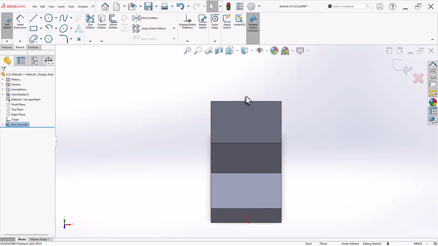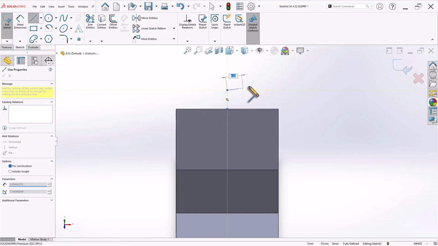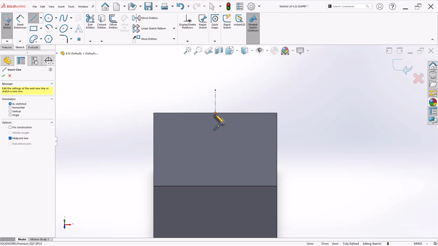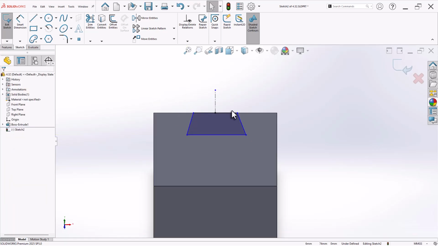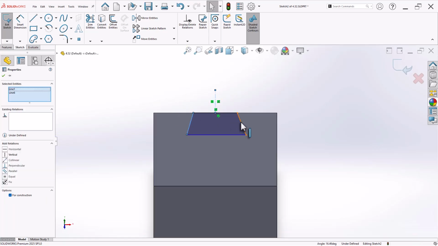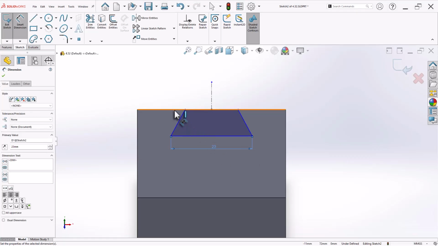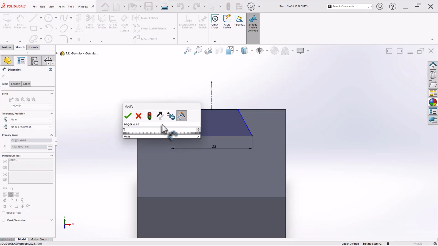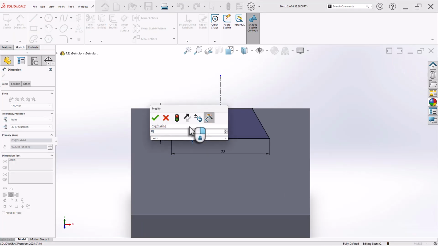Now let's add a dovetail cut over here. Let's draw a center line. Let's start using midline. Let's make this line and this line symmetric about center line. Now let's start applying the dimensions. This is overall 23. From here to here it is 7. And from here to here it is 55.